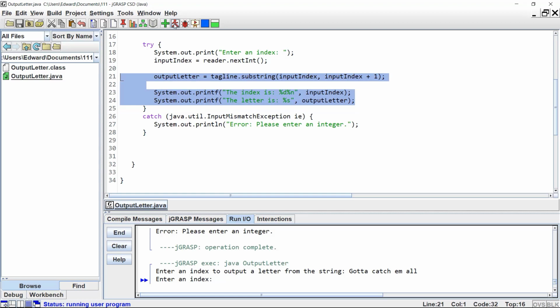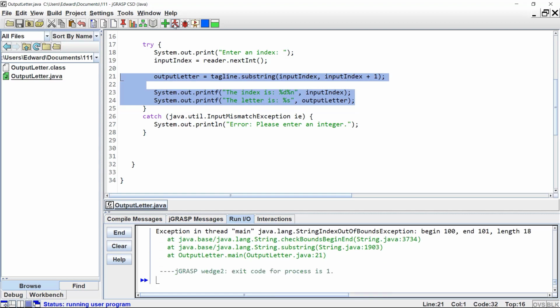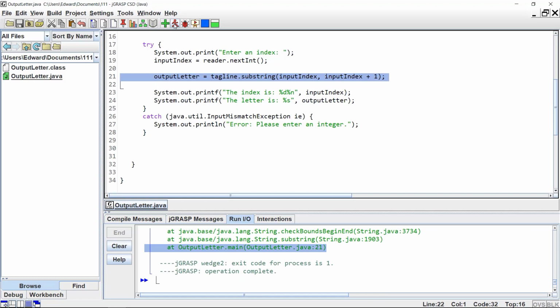What else can go wrong is if the user does type in an integer, but that integer is an invalid index. So maybe the user doesn't really understand what an index is, so they'll just put any kind of number inside. So if I do like 100, 100 is an integer, so it should be accepted by nextInt. So let's see what happens if I hit enter. Enter, and oh, there, my program crashes. It crashes at a different point. It crashes here on line 21.